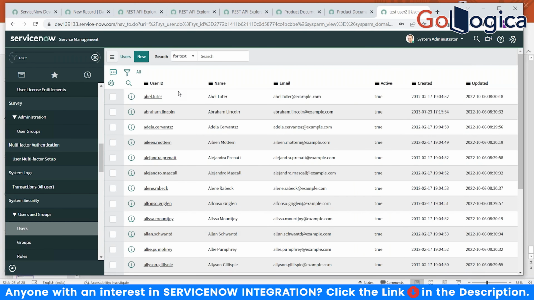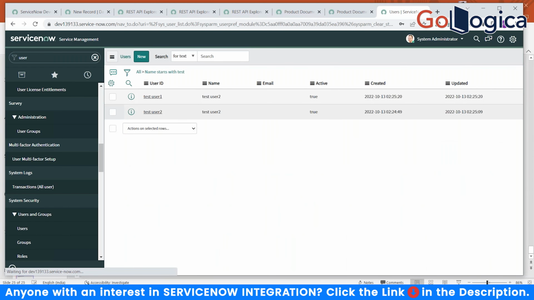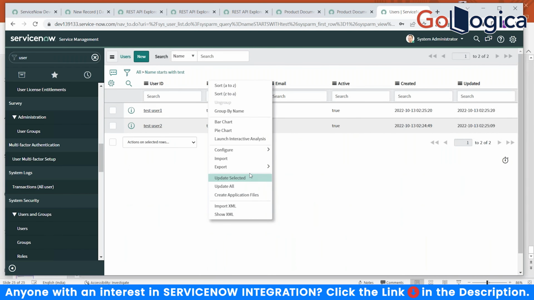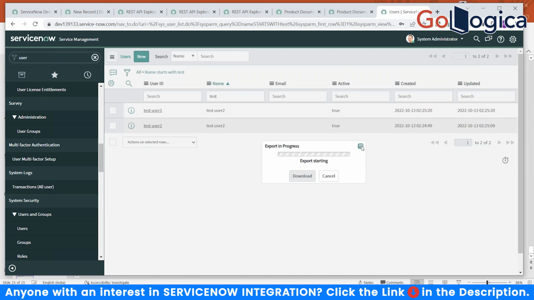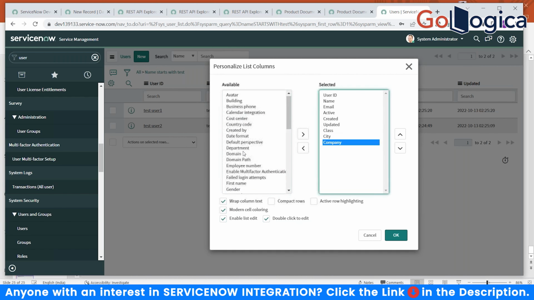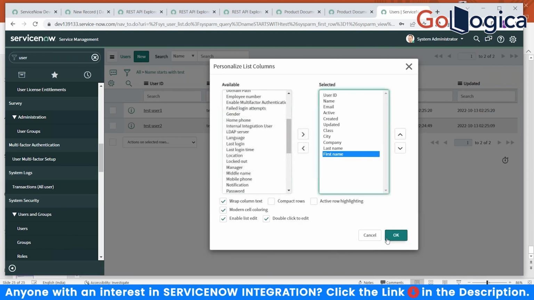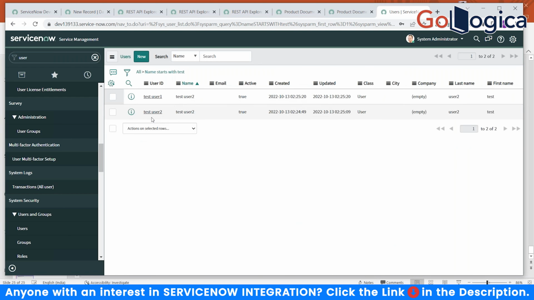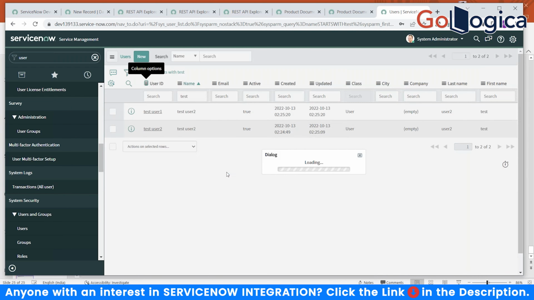Coming back to that test, I have export as Excel. Before that, I will add city, company, last name and first name, and export as Excel. I downloaded it.